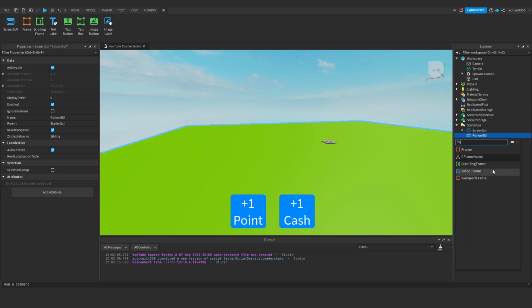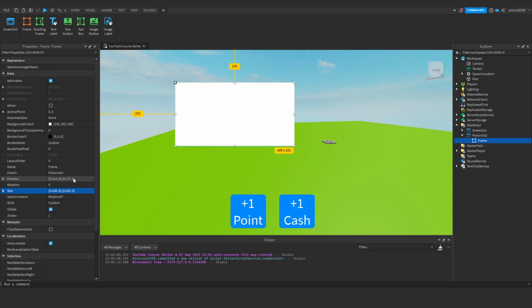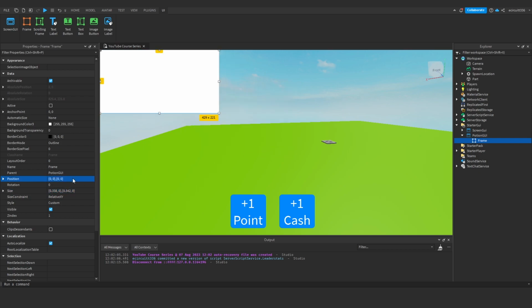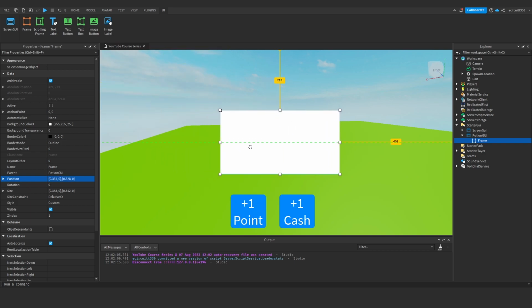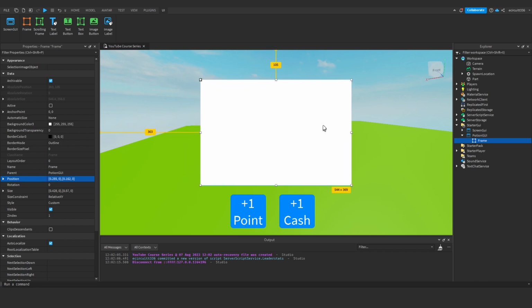Actually no, we're going to add in a normal frame first, with a size of, let's just go 0.20, 0.20, and then we can scale it like so. Let's put the position at 0, 0, 0, 0, and then we can move it around freely. So how big do we want this to be? Probably about there. So about there will do.